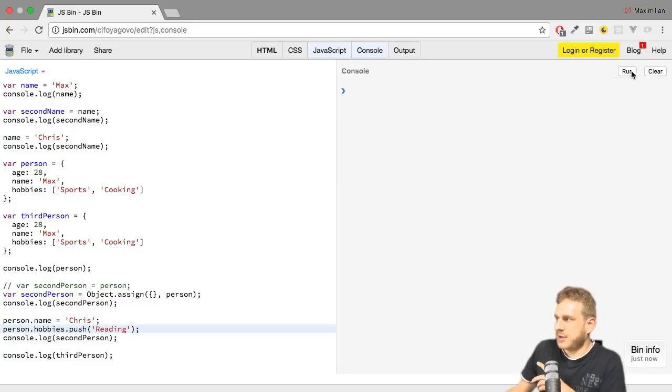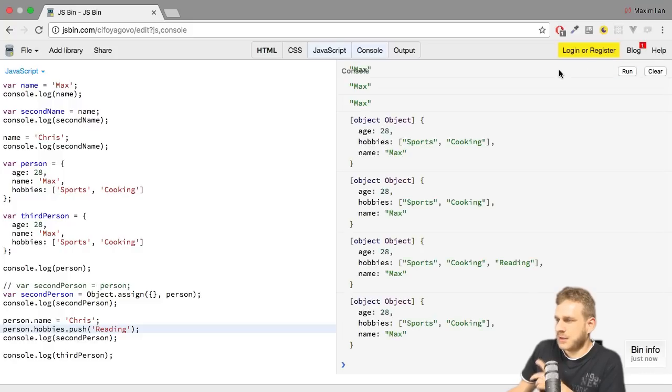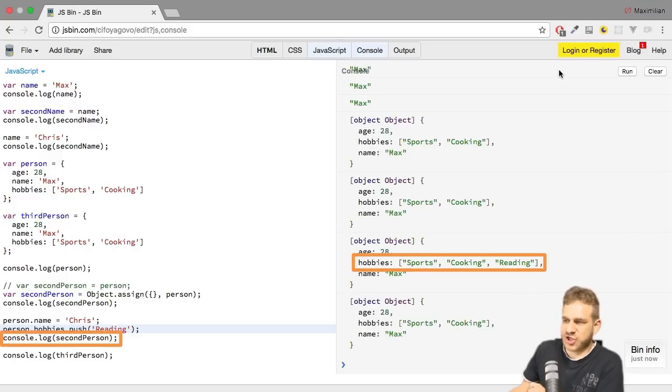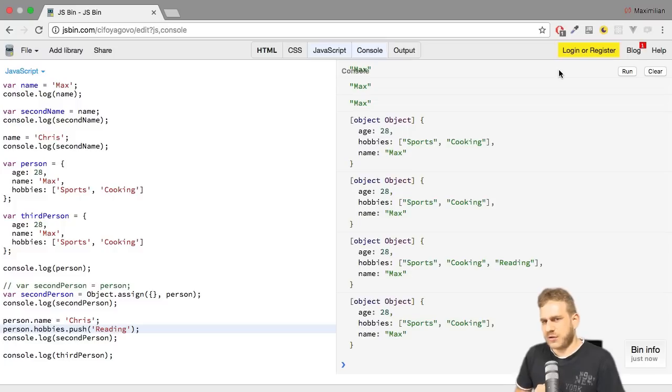If I now hit clear and then run, you see that it again got changed here. So here, we're logging second person, and we again see that we got reading in this array, even though I just told you that we now created a new object and copied all the properties. And that is the issue. Remember that I told you that arrays are also reference types? Object assign doesn't create a deep clone. It doesn't create new objects of the properties. It just creates a new object and copies the existing properties.